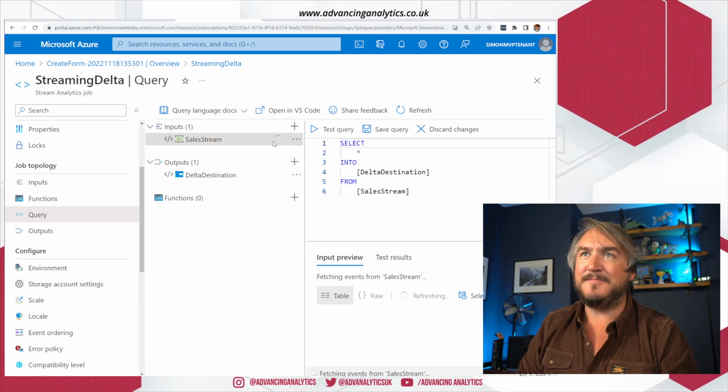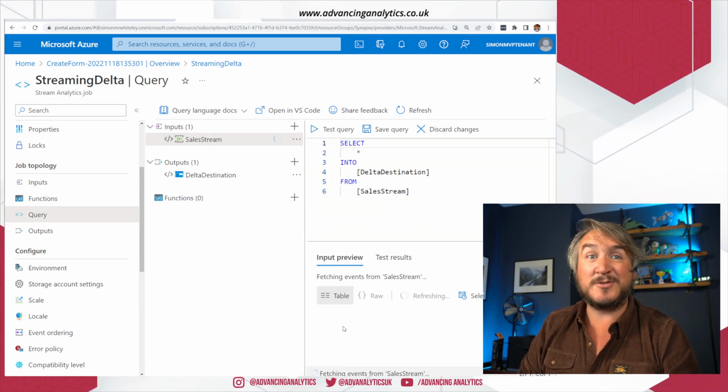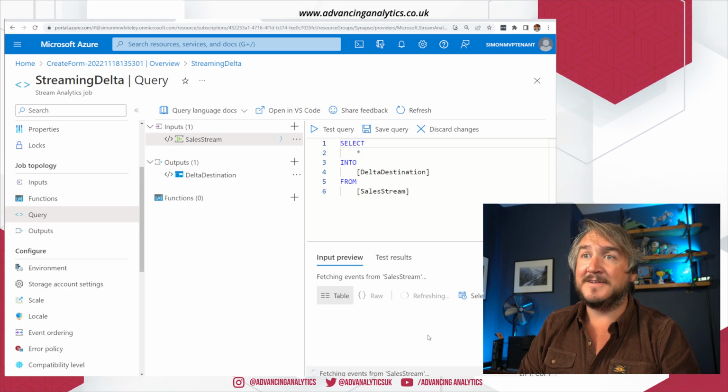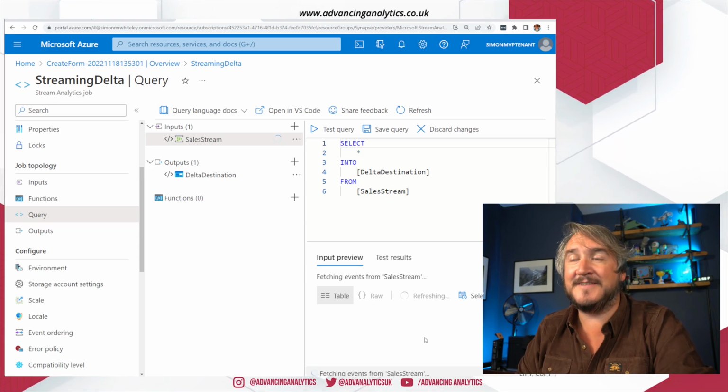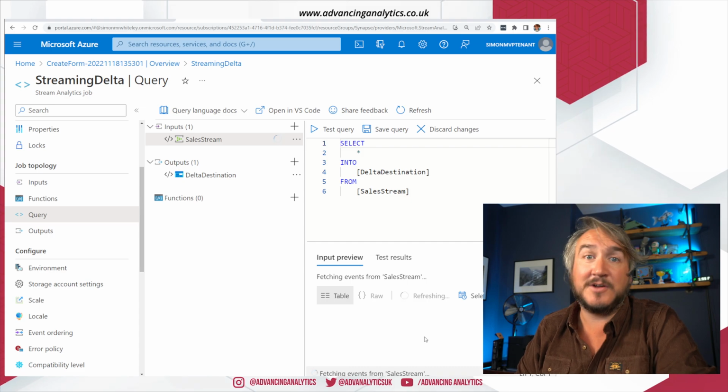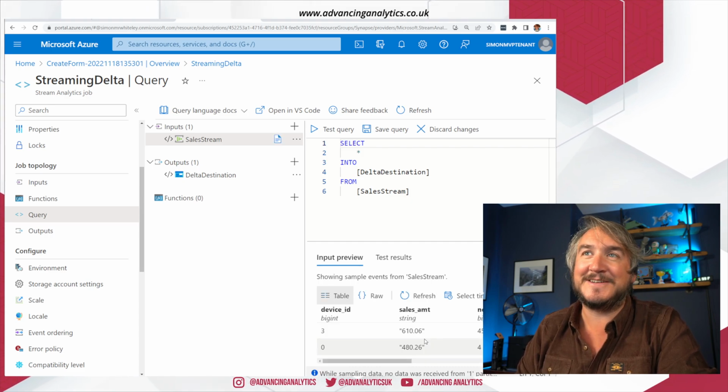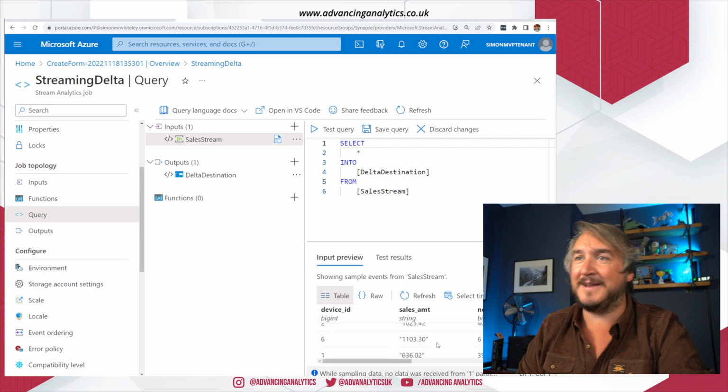So I've got my sales stream. Let's go and see if it can do it. What it's going to do is try to sample that event hub. So it's going to see, has it currently got access to the event hub? Can it pull things out? Can we have a look at what's inside there? I'm assuming it hasn't quite got access yet. Oh, no, there we go. It has propagated. That's good.